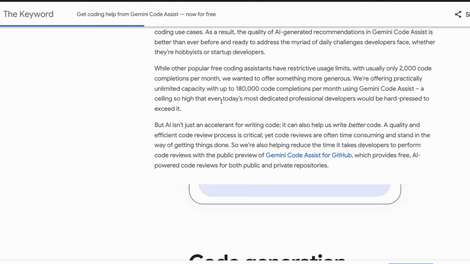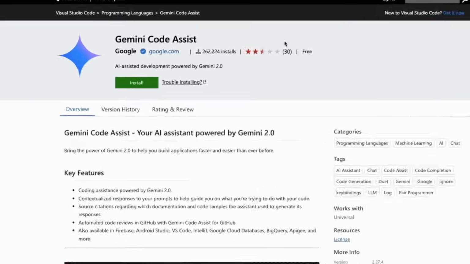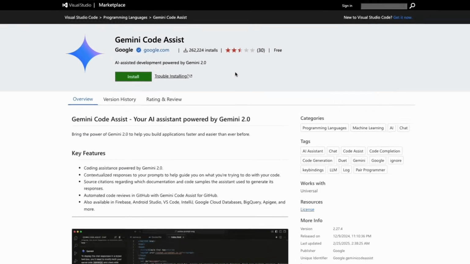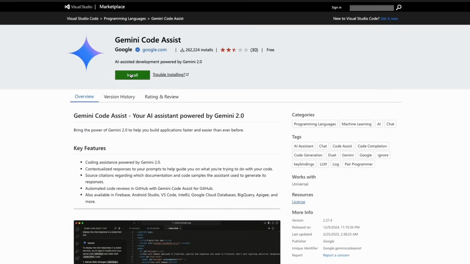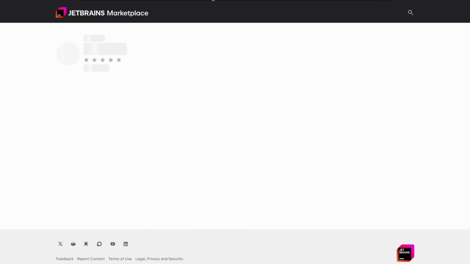Now, into the details of how you can use it, it is very simple. All you have to do is click this particular link and it will take you to the Visual Studio Code marketplace. And as you can see here, the rating is pretty bleak at this point. So it's got 262,000 installs already, within just a week. Once you click install here, you are going to be taken to your Visual Studio Code, in my case, or JetBrains IDE, then you can use it.